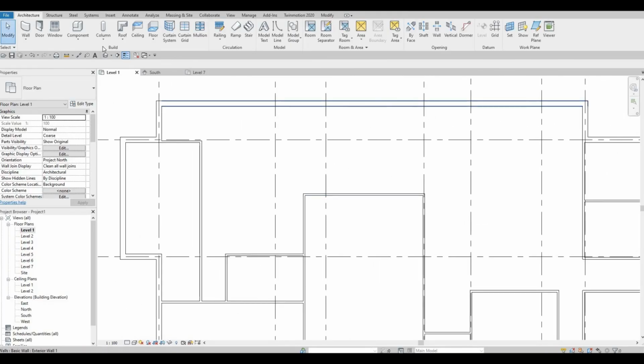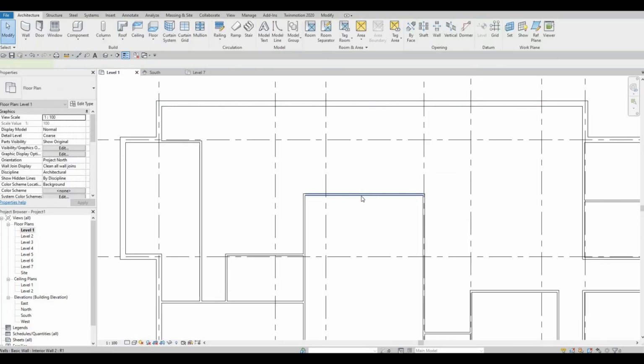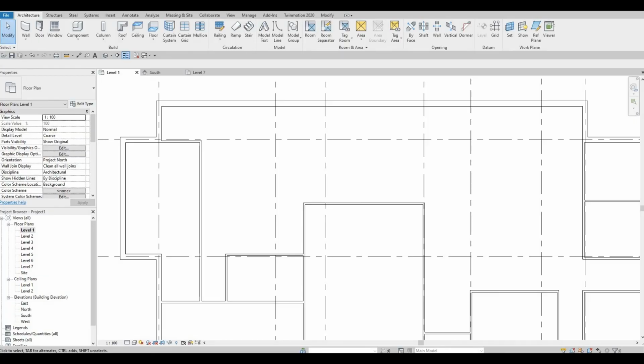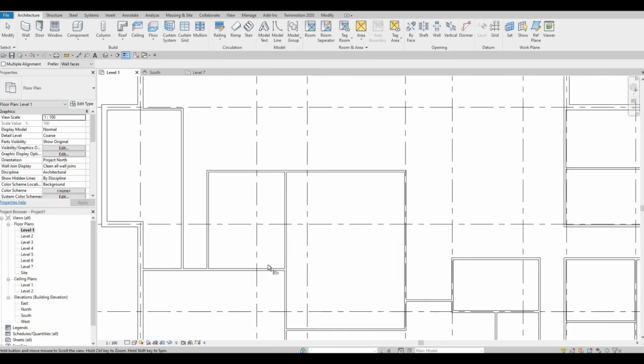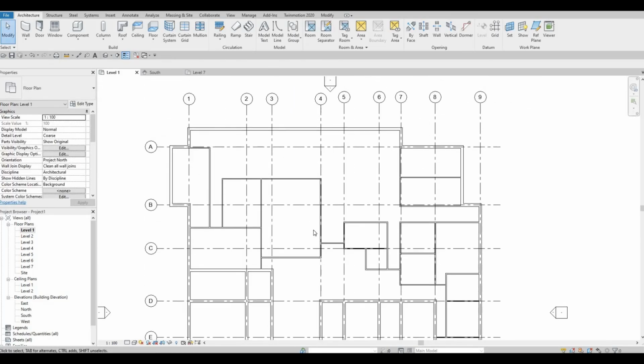So I wanna double check this spacing here. So I'm gonna click align dimension. So I'm gonna pull this out. I want this to be around 5500. And instead of doing it like this, I'm gonna align it like that. So it looks like this now.